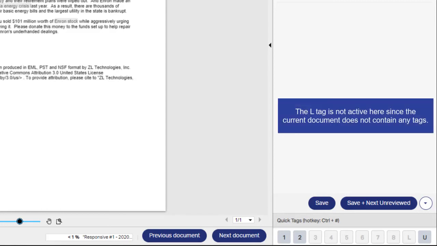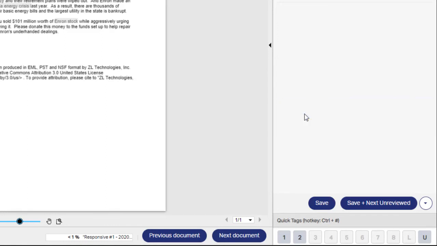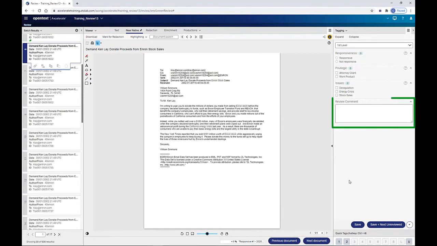If the next document already contains tags, those tags are overwritten. U applies only tags you added to the last document to the next document. If the next document already contains tags, those tags are not changed. Use care when adding text to a text field and then using the L or U quick tags. Any text that already exists in a text field for the next document will be overwritten.